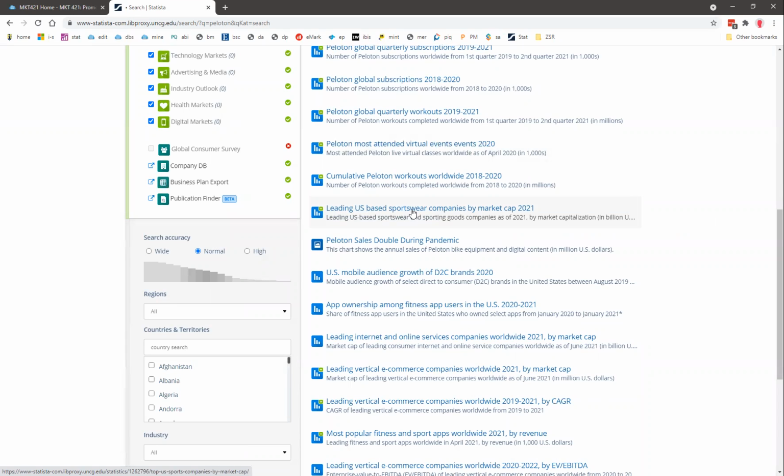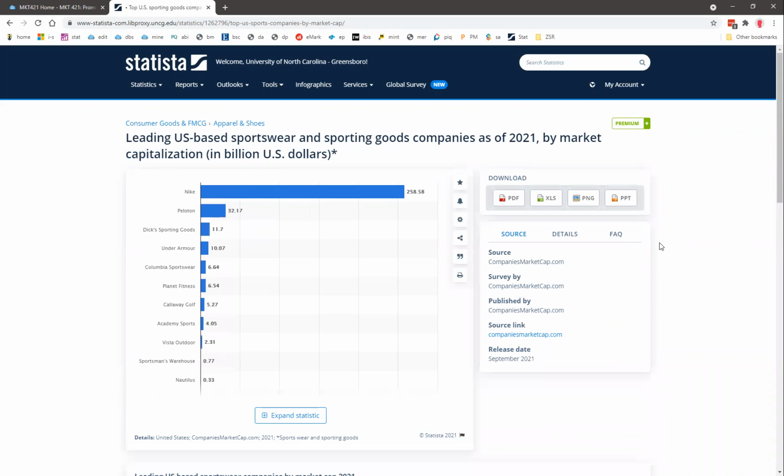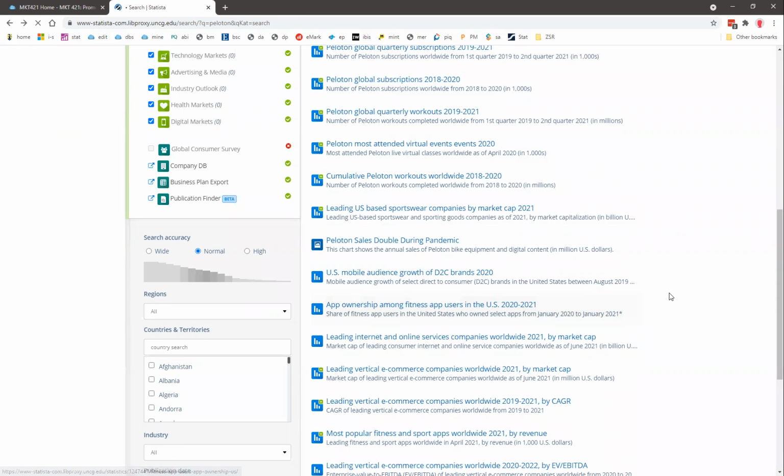Actually, I would say this is industry centered, leading sportswear companies by market capitalization. So this is, obviously, a stock equities based way to look and see how companies are doing based on stock performance. And that's not necessarily market research, but there's a connection there. I should have shown you a better example than this regarding usefulness too.